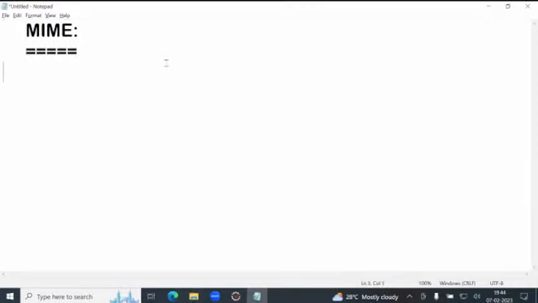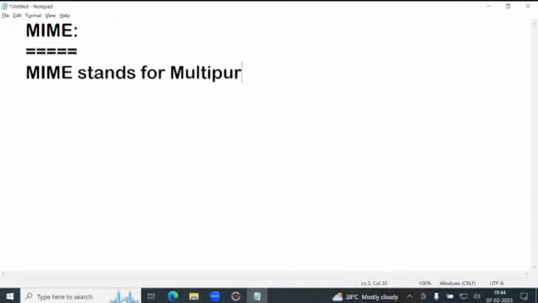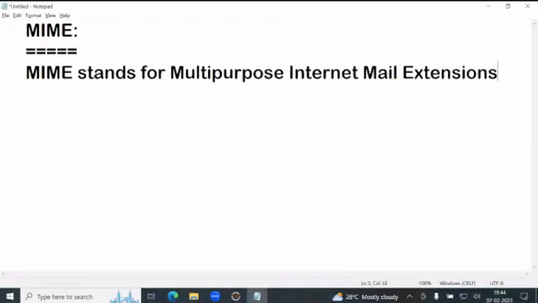MIME type. Now, MIME stands for multi-purpose internet mail extensions. MIME stands for multi-purpose internet mail extensions.